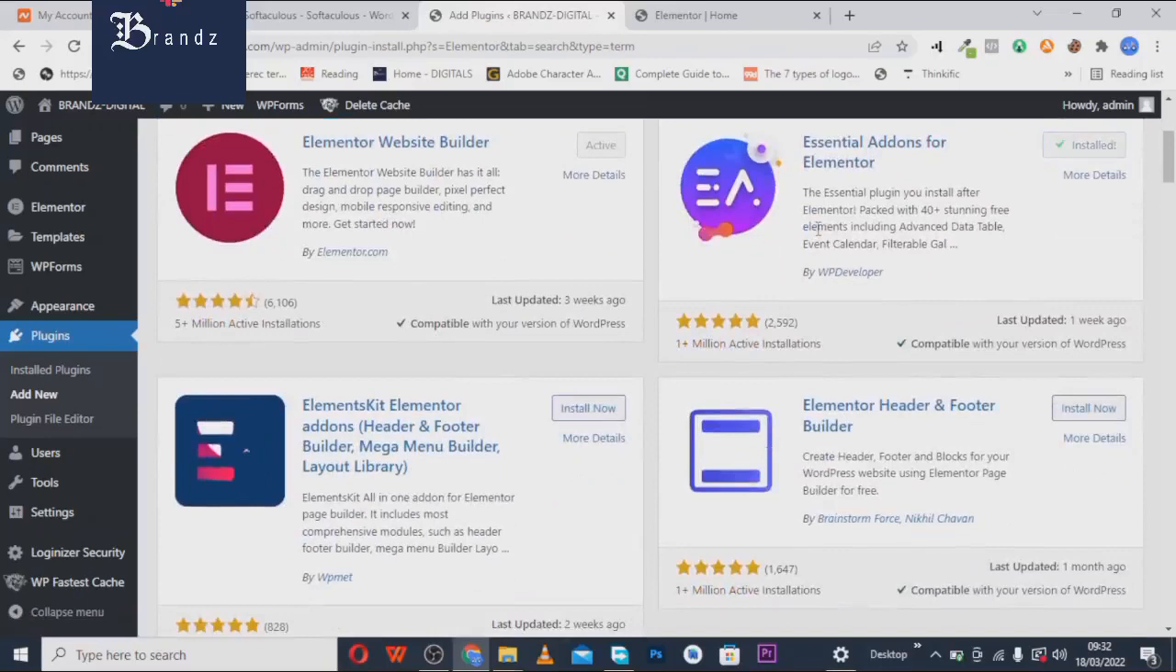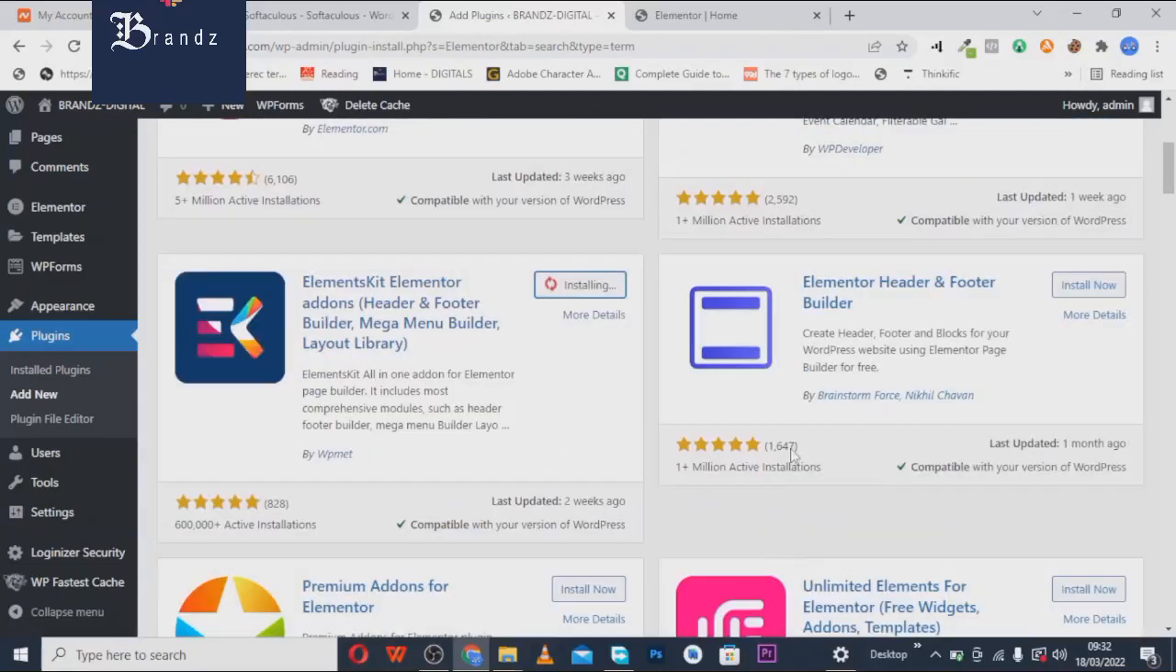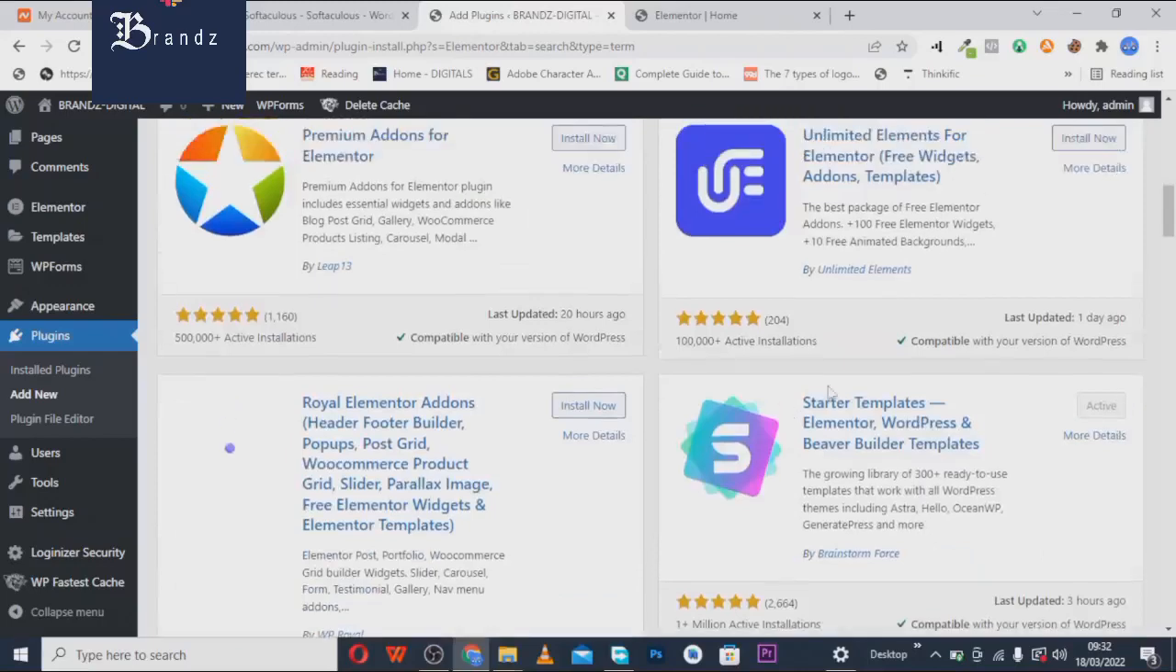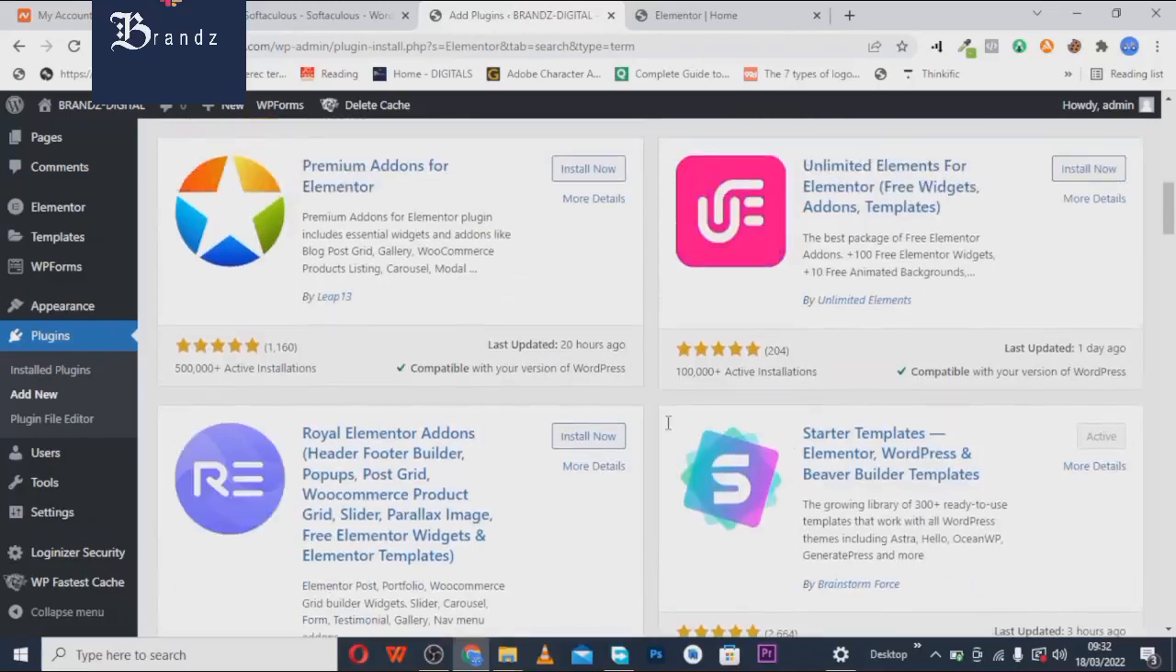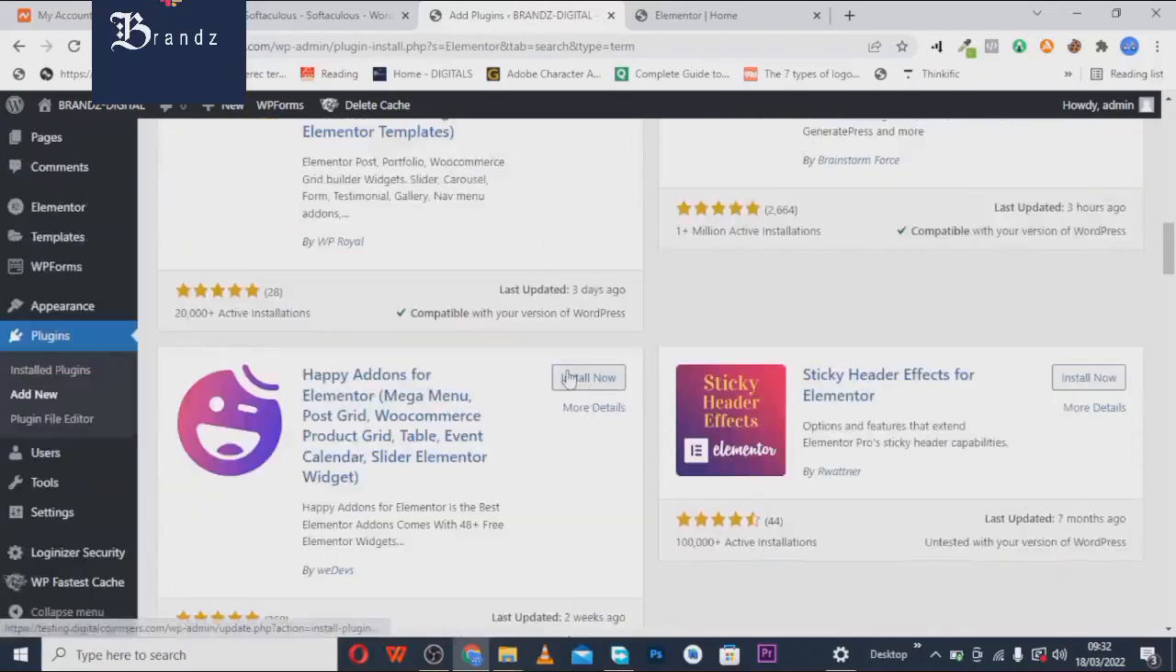It adds new features to your Elementor. Okay, it comes with 40 stunning free elements and includes an advanced data table. Okay, so we're going to be installing the ElementsKit add-on. We're not going to be installing this. Okay, and there's something else. We already have the starter template. So we're going to install this, the Happy Add-on. Now all this will increase the functionality of our Elementor.